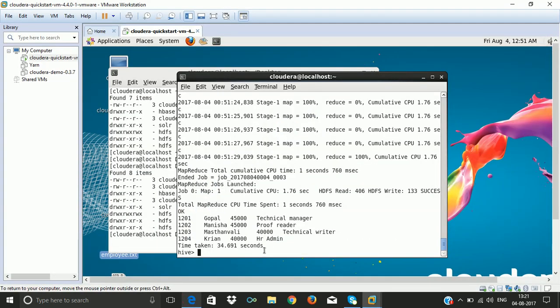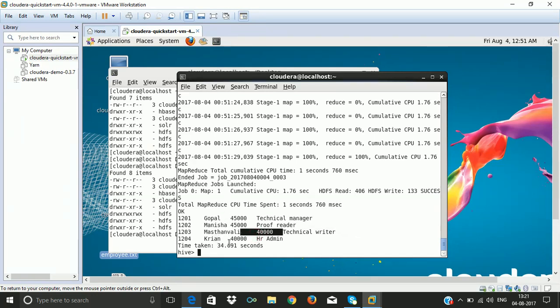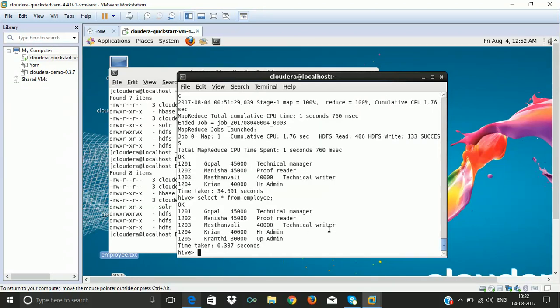So now we are fetching the data. Those with salary greater than 30,000: 45,000 Gopal. Manisha is having the salary 45,000. Masantwali is having 40,000. Kairan is having 40,000. Now who's left? You can check. Select star from employee. Kranti is left because Kranti has the 30,000 salary.